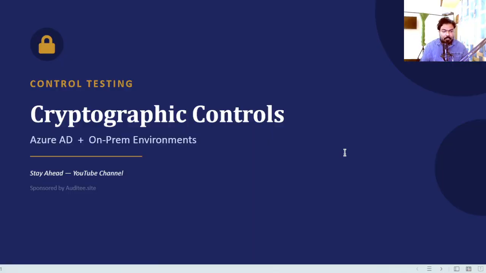Today we are breaking down how to actually test cryptographic controls, the encryption and the key management controls that sit underneath almost every compliance framework you have heard of. We'll walk through this using a real world setup, Azure Key Vault on one side and on-prem PKI environment on the other. By the end of this video, you'll have a complete audit-ready workpaper template you can reuse on your next engagement.